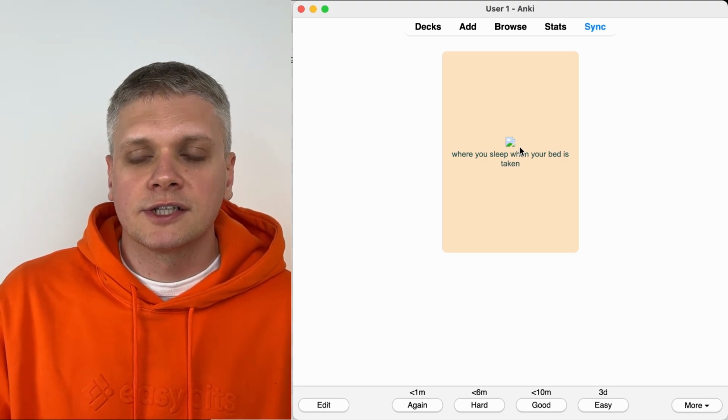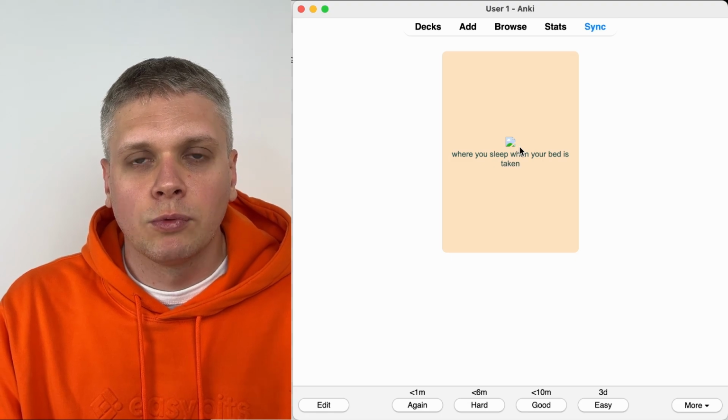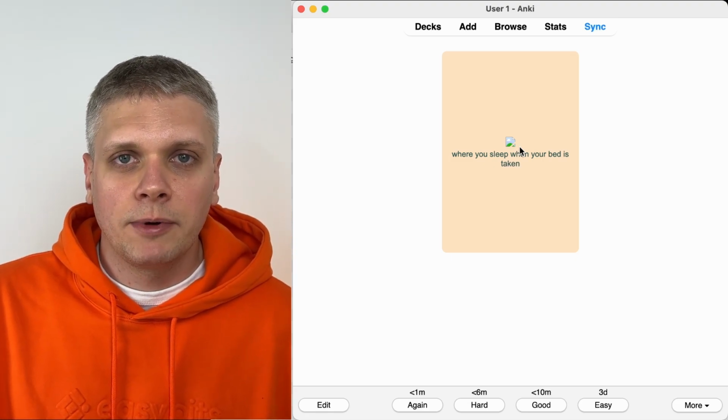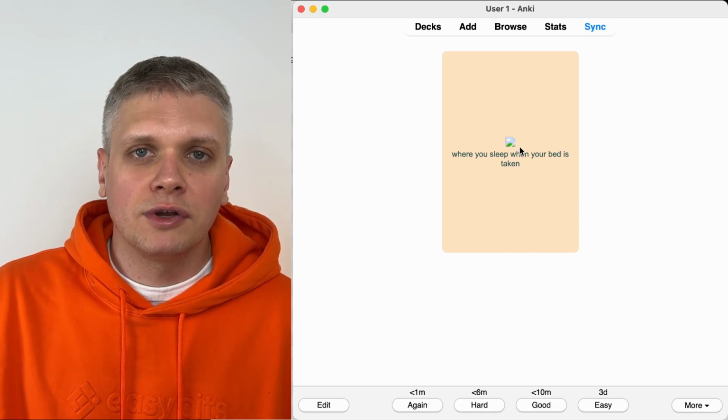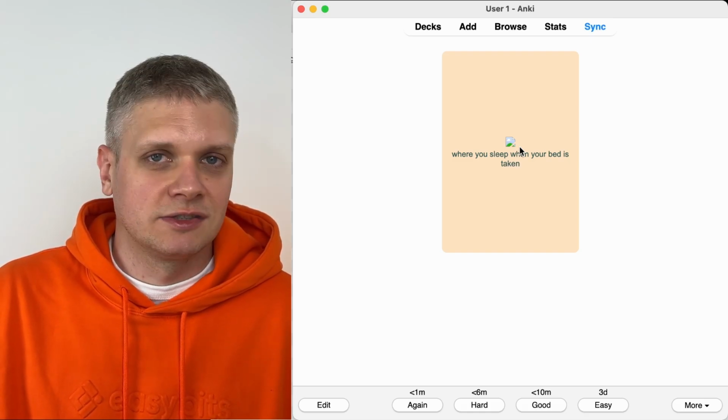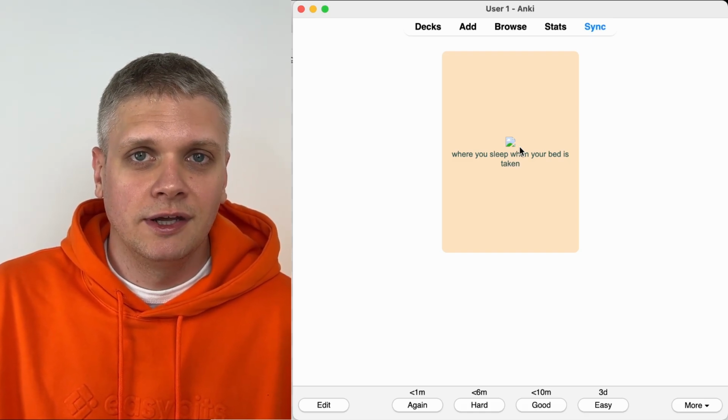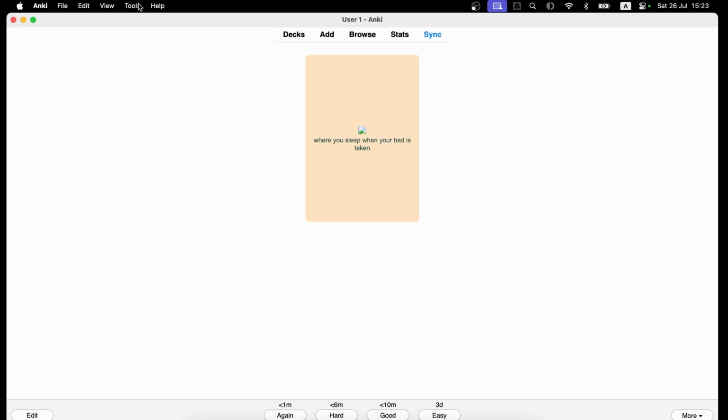But luckily there is a solution. Unfortunately, it works only on Anki desktop app. So it doesn't work on mobile or in Anki web. So if you don't have desktop app, just install it because it's free. So to fix this problem, we go to this tools section and select this check media.